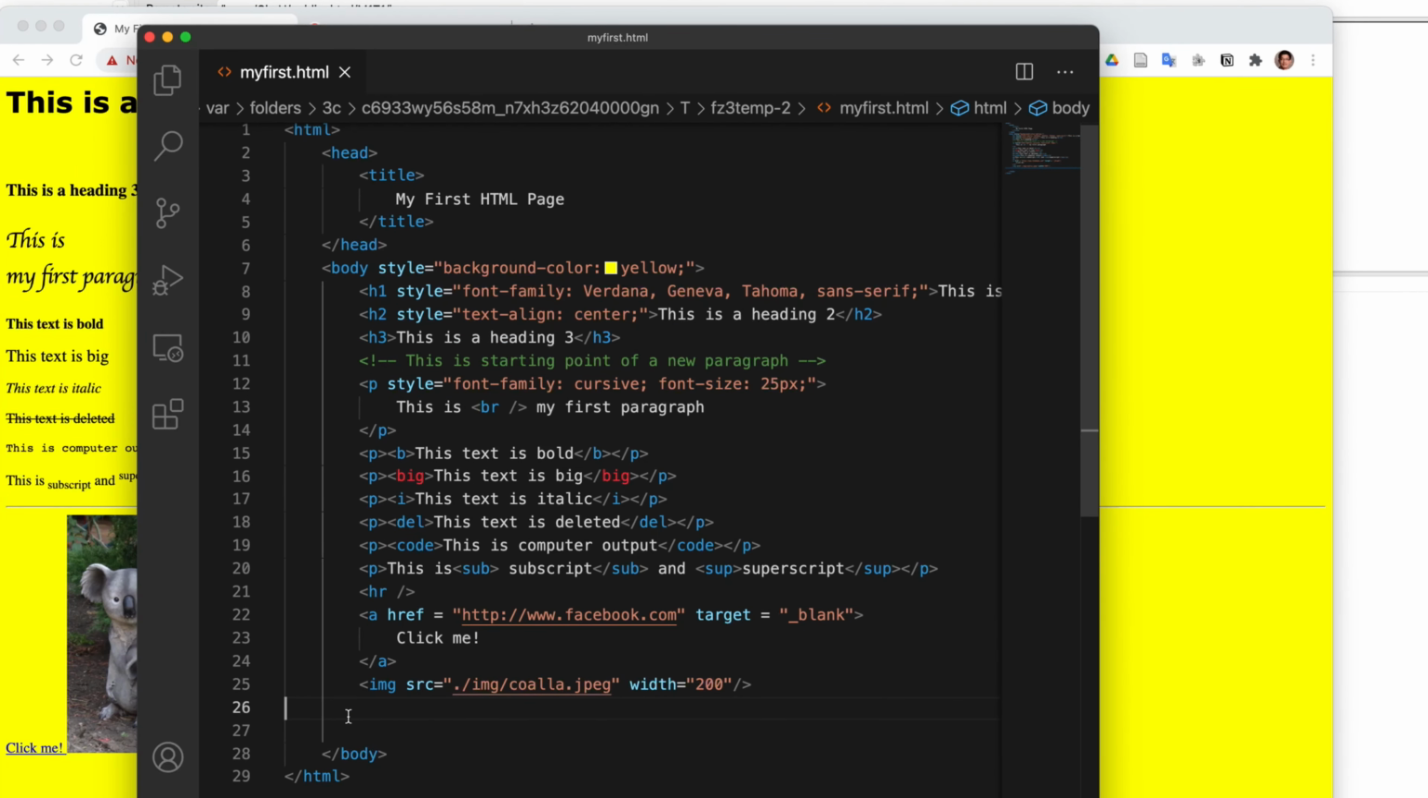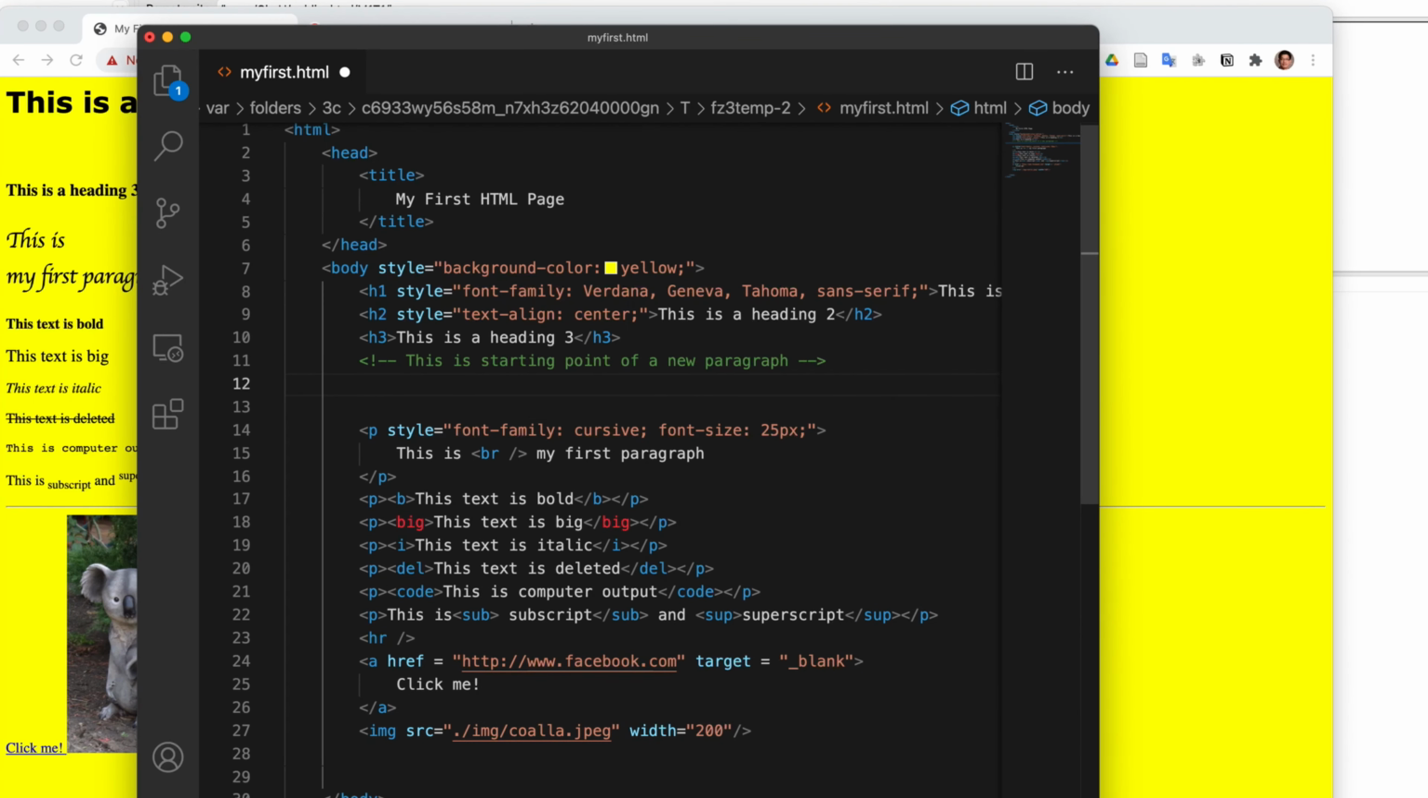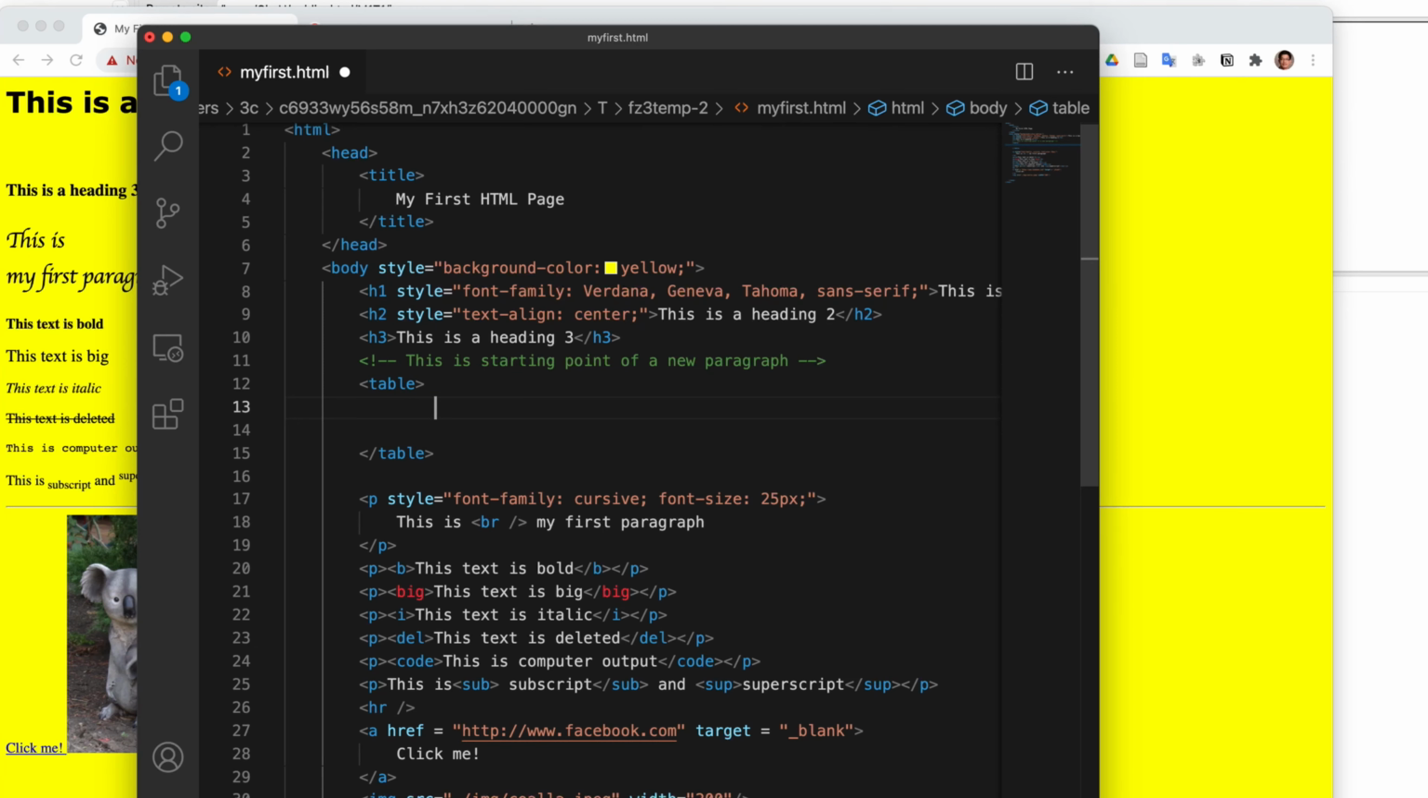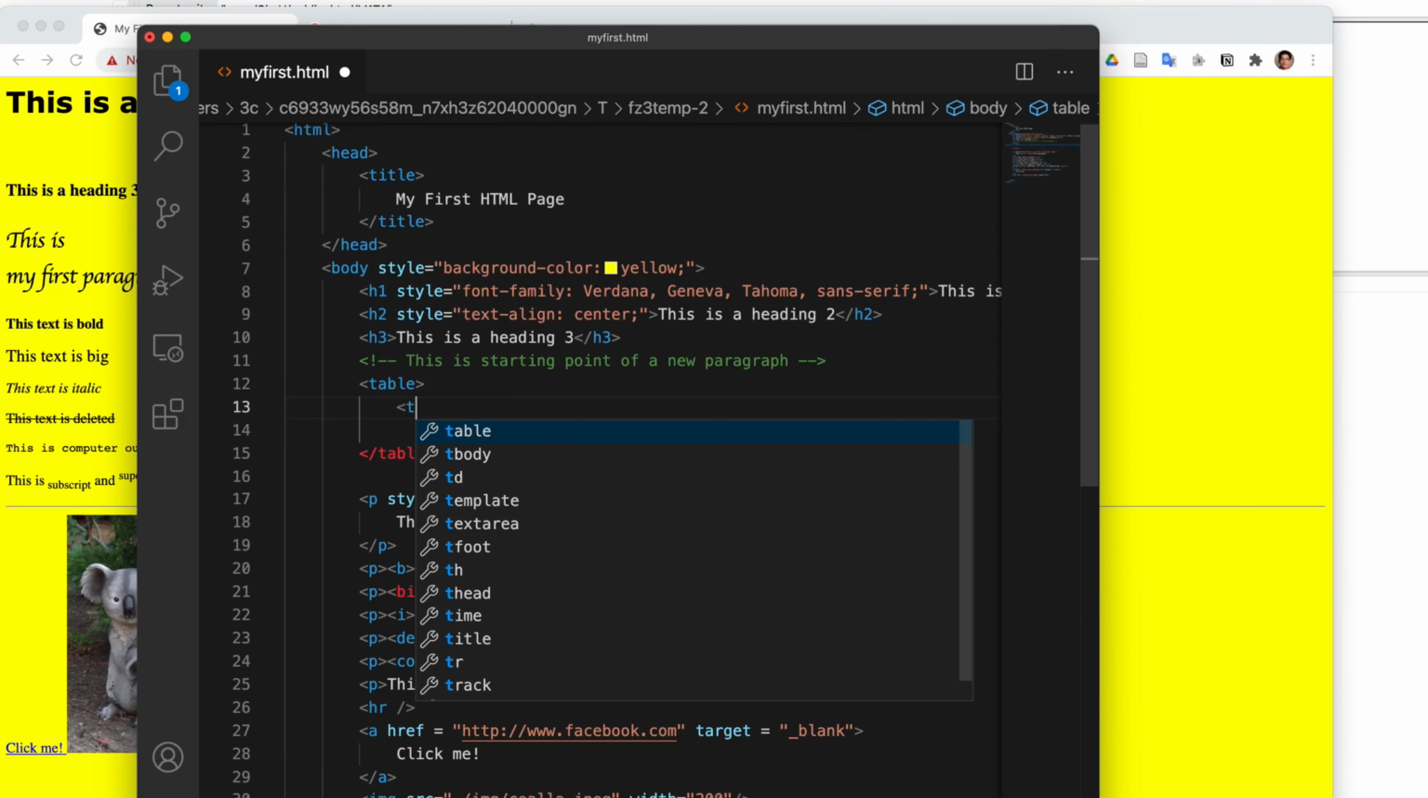I want to use the table a lot. So how to add a table? So table tag is a table, and if you add this table, table is divided by rows and columns. The tag for row is called tr.